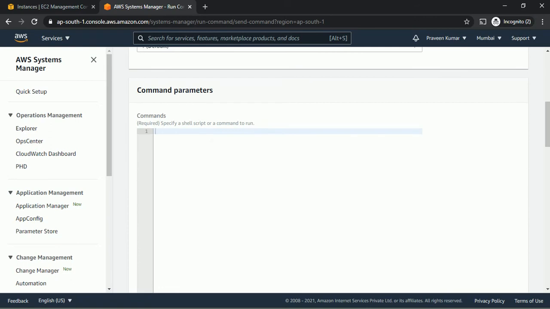My instance is Ubuntu, right? I'm just giving one command like apt update -y. This command will update my EC2 Ubuntu instance. I'm giving this command just for checking purposes. So let me show you how these commands will execute remotely. You have to type your command here.